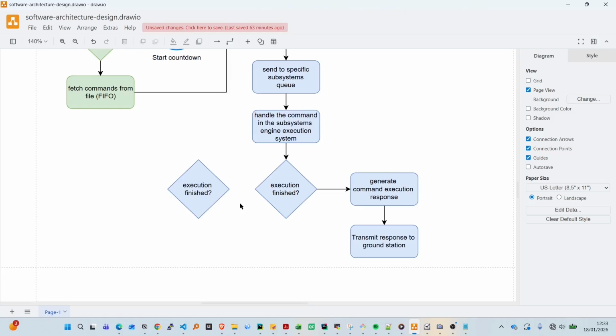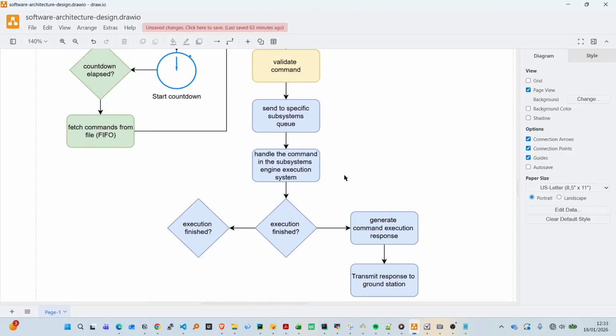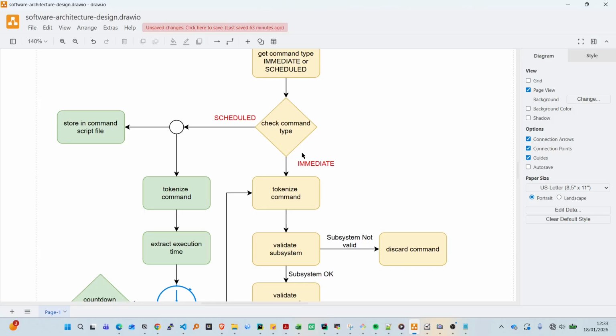You can retry, because it's a highly critical system. We need to have like a 100% success rate. So we need to retry that, right? So here I will complete this flowchart later and maybe make a part 2 of what happens when the commands are executed, when they fail or not, and whatnot. Right, so that's the flowchart.